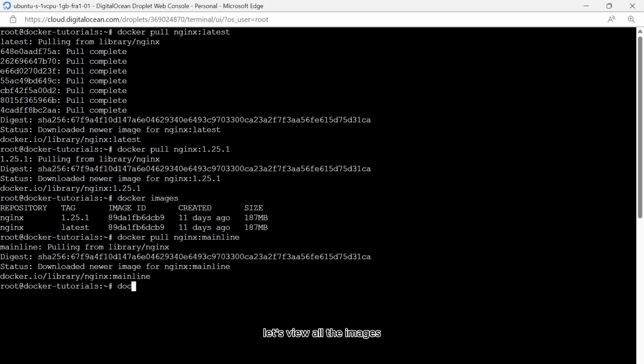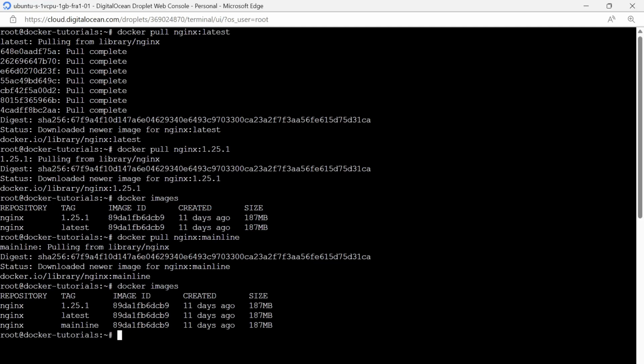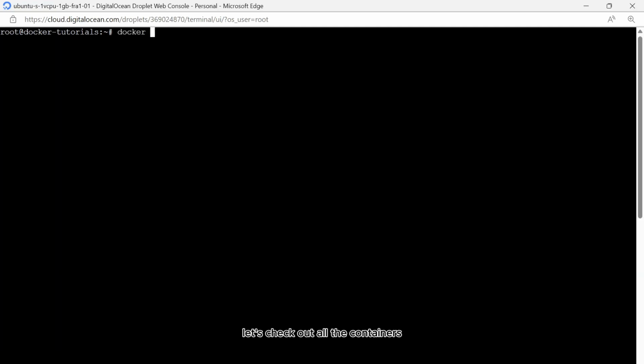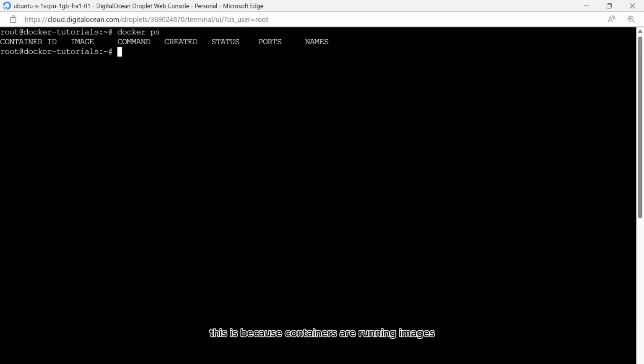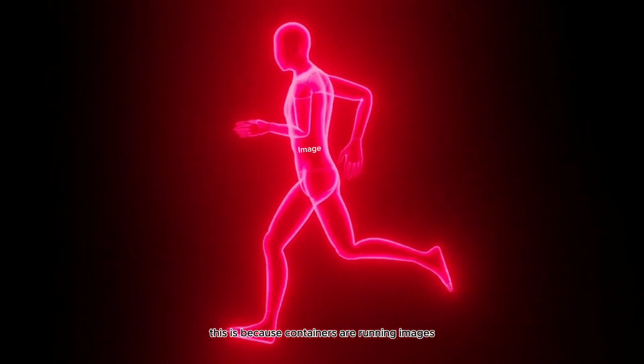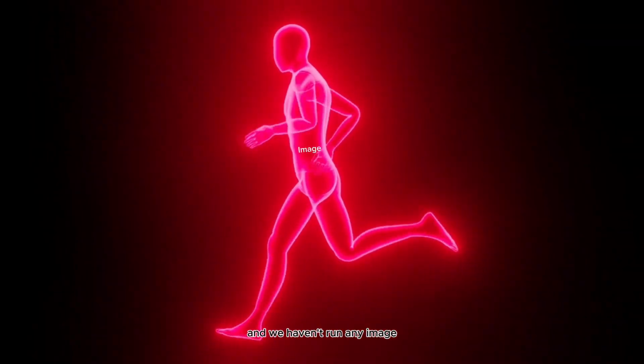Let's view all the images. Just type clear to clear my screen. Let's check out all the containers. We can see we still don't have any container. This is because containers are running images and we haven't run any image.